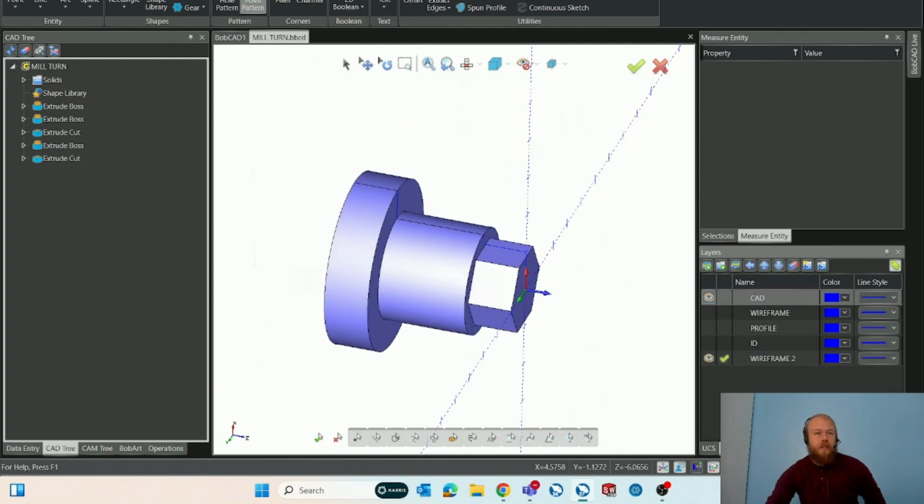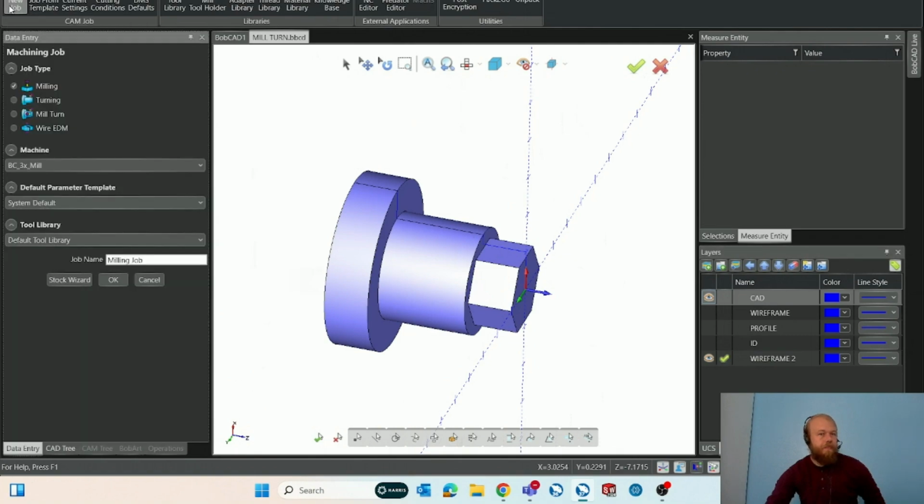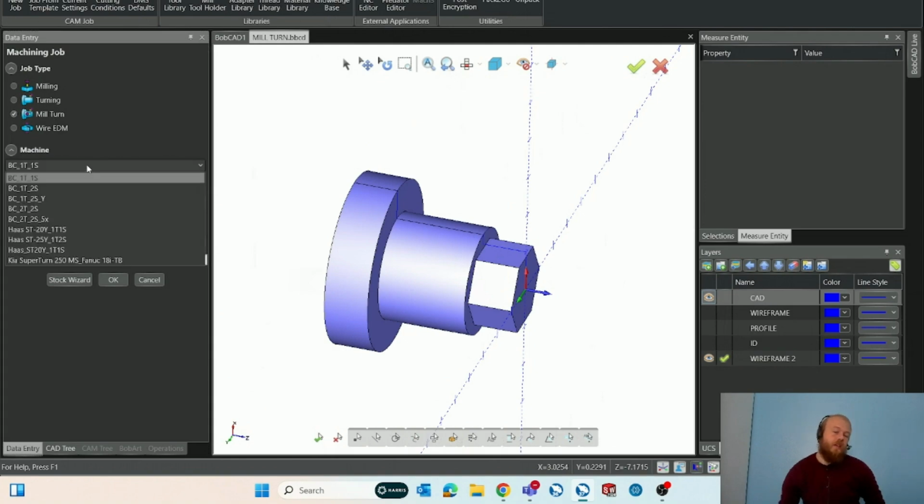I go to the top and I go to CAM and I start a new job. And we'll be selecting mill turn. It'll be the third one down here, and selecting the machine. Now, the default machines here are all of the ones that start with BC. That stands for BobCAD in the software program here.